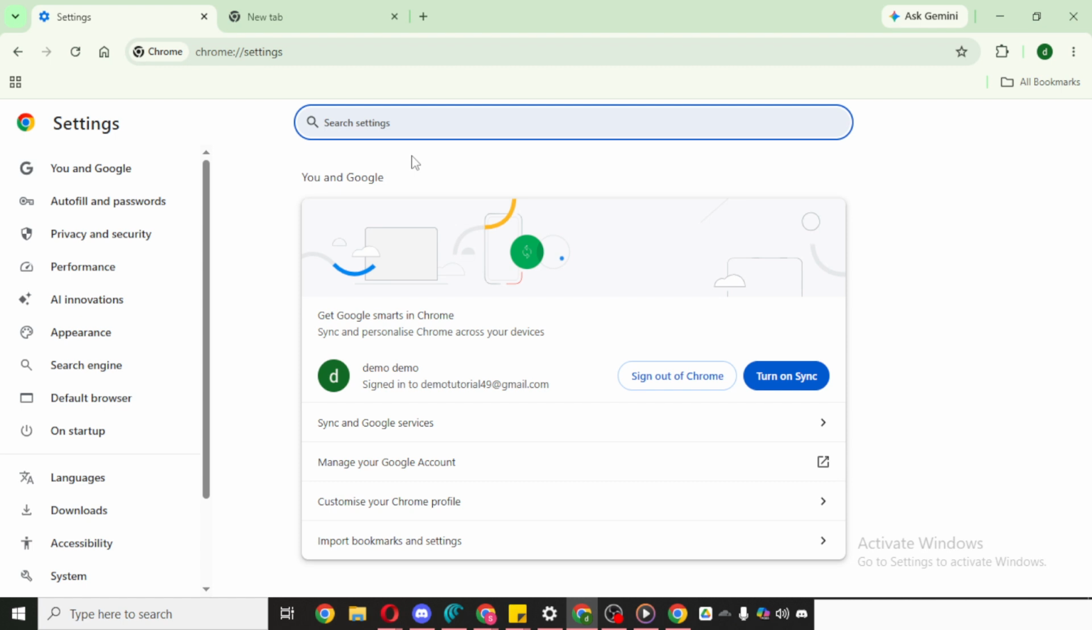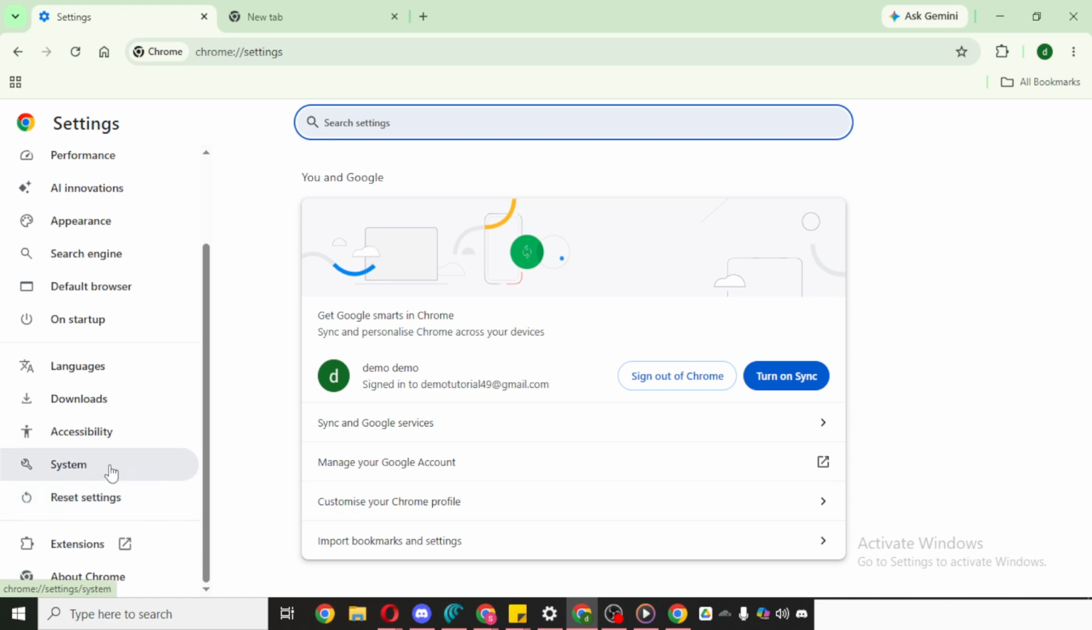This section contains additional options that aren't always shown right away. Expanding it will reveal deeper browser controls, including performance-related settings. After that, click System. This section is where Chrome manages settings related to background processes, performance behavior, and how it interacts with your device's hardware.